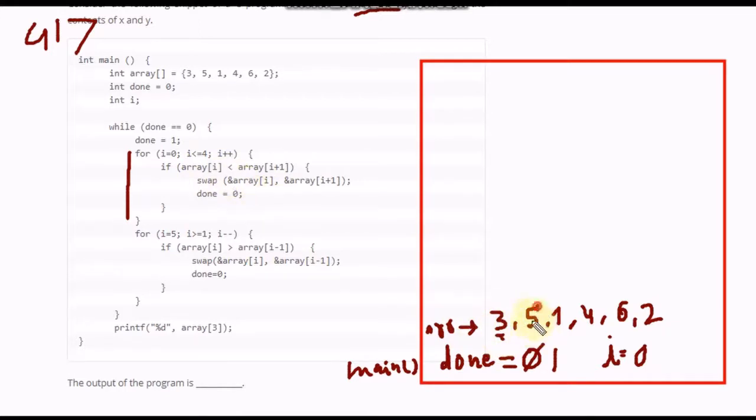Now we will swap this value, 5 and 3, and after that our done will be 0, and again we will increment the value of i. So i will be here, and again we will check the same condition: if the right value is greater, then we will swap it. This condition is not correct, and that's why it will come out of this, and again it will increase the value of i, and it will check again.